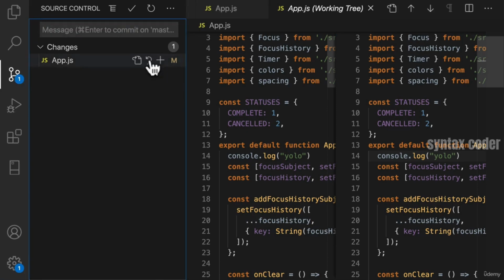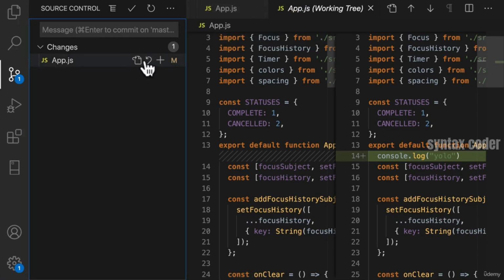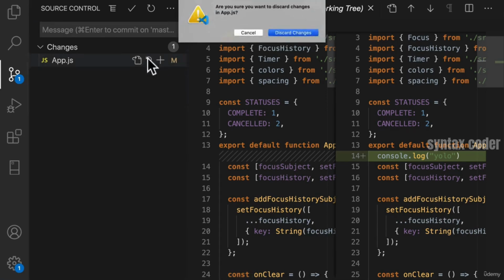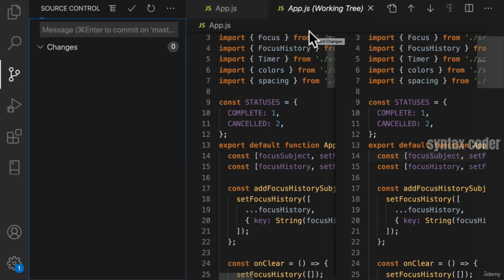But let's unstage this and let's revert this because we don't want it. Now, be careful with discarding changes. Be careful with reverting, undoing, right? Be careful with this button in general, because once you undo it, you're not getting it back. It's not happening. So if we undo it, be very careful with that button.